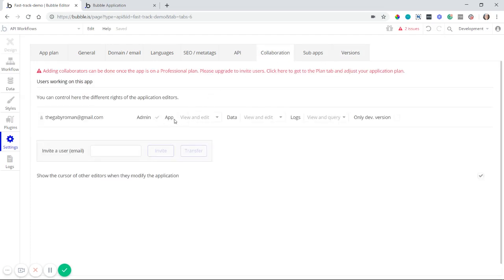Generally what a non-admin can do is edit the application, but not make any changes to the settings of the application. And then you can also specify further what type of access they have to the app, how much data they can, or what they can do with the data, whether they can view or edit or view only, what they can see regarding the logs, or if they only have access to the development version and not the live version of the application. So another privacy setting, because this does involve giving access to your app to specific people.